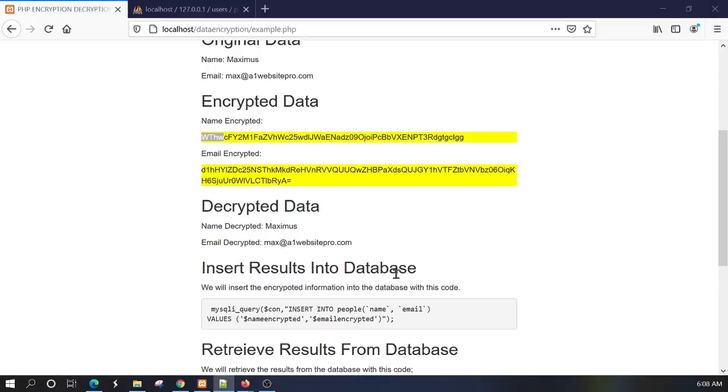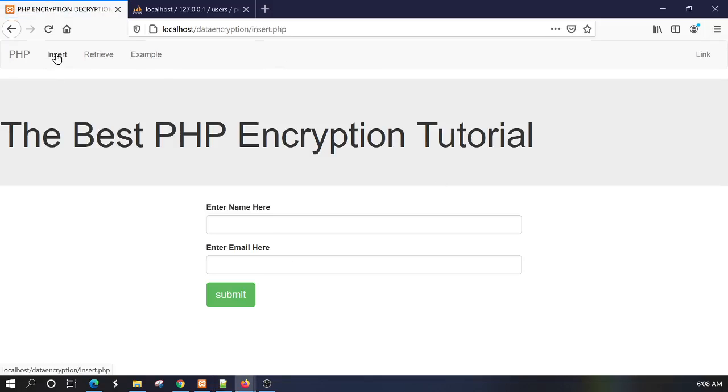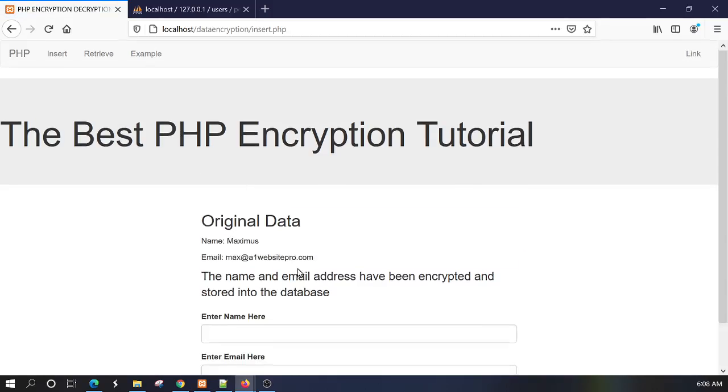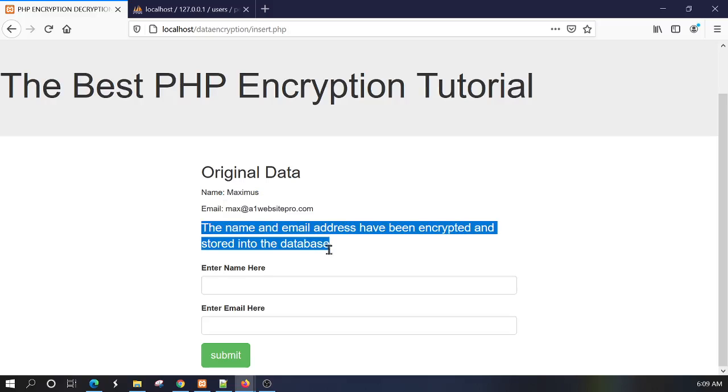All right. So what I did was on A1 Website Pro, I'm giving you all these scripts actually, but to insert and retrieve the data, you're going to have two different scripts. So once again, I'm going to enter my name, Maximus, and my email, Max@A1 Website Pro. I'll hit submit. You'll notice here, once again, there's the original data, and the name and email have been encrypted and stored into the database.